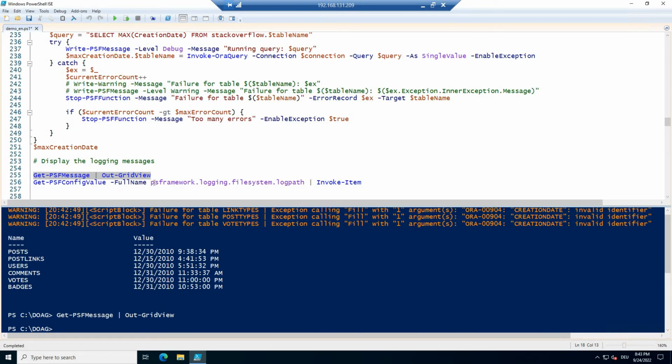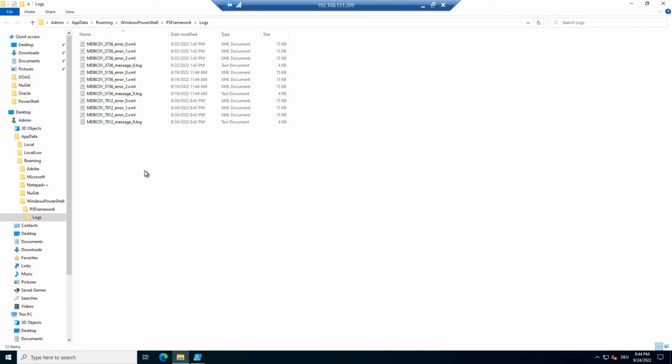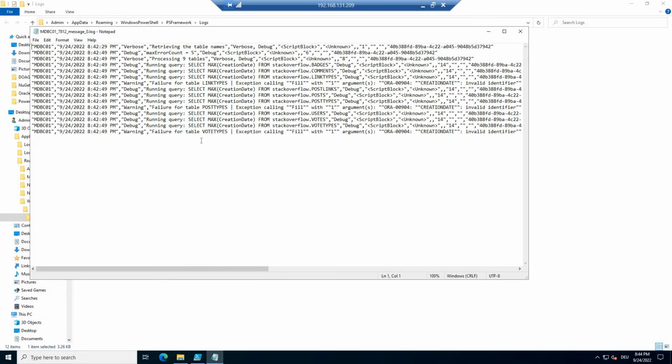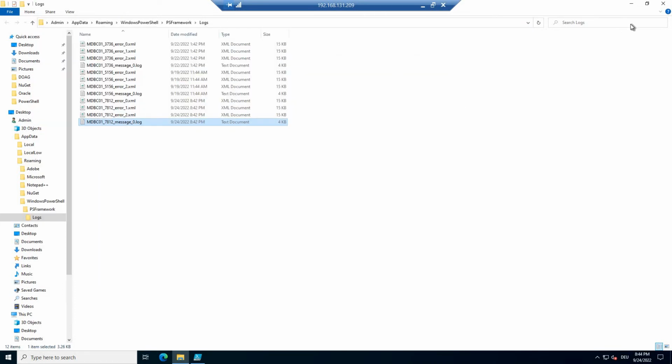If the PowerShell process is closed, I can still get it. Let's first run this. This is the path. It's my user AppData Roaming, Windows PowerShell, PSFramework logs. There it is. Let's execute this with Invoke-Item, and here you'll find all the files. All errors have XML files, and all the other messages are in CSV files. So I can also analyze them later on. And they're automatically aged out, so I don't know how many days later, it's in the config.